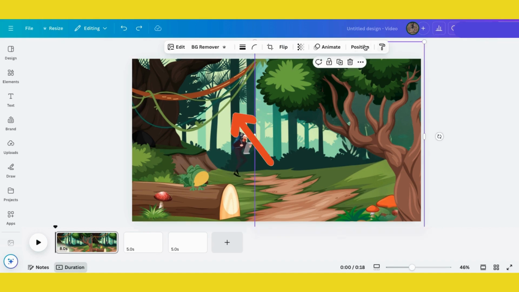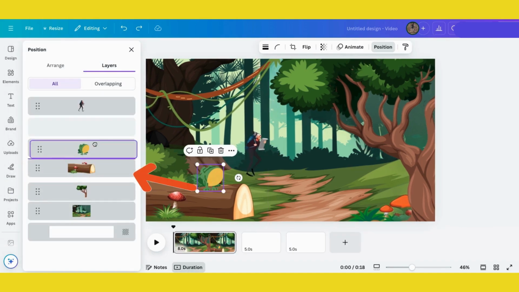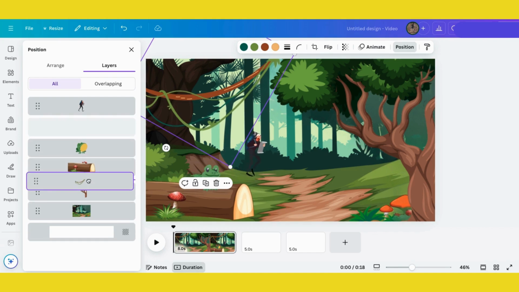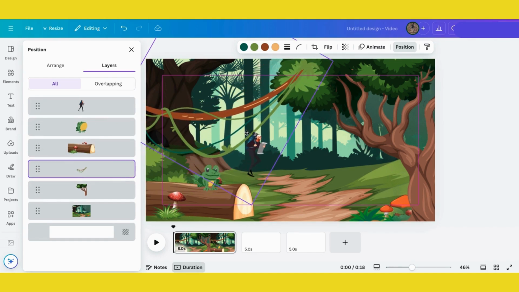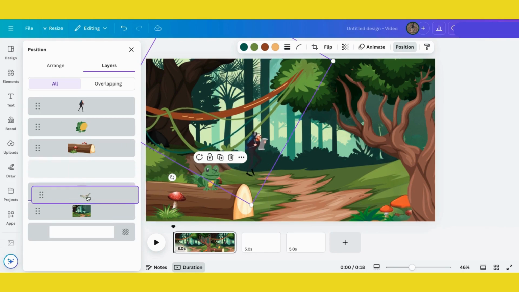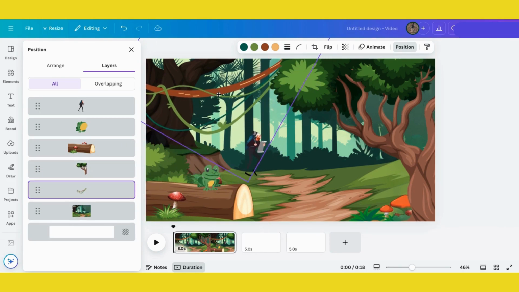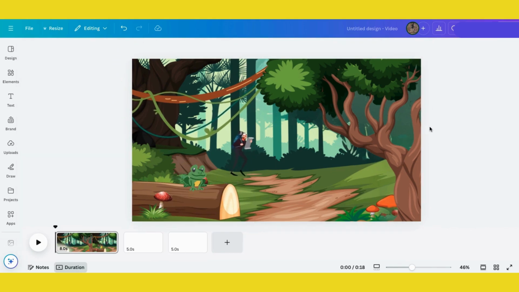Now, this is on top of the tree, but if we wanted it behind the tree, you can just drag it over here. Now, you see it's actually behind the tree. So you see, you have a lot of options here.